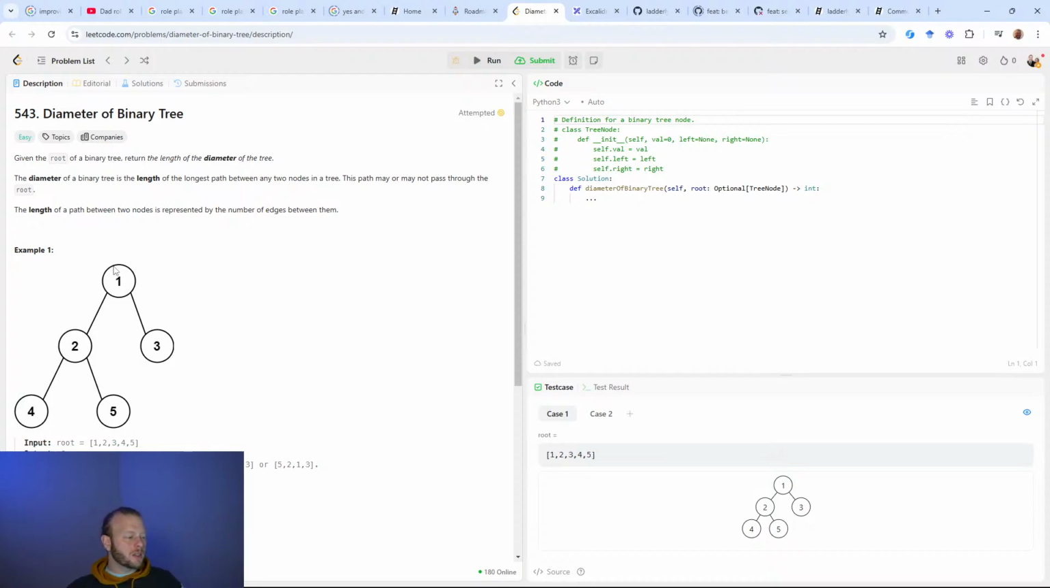So this says 1, 2, 3, 4, 5. We don't care about any of those numbers. They're basically just node IDs. We can use them in that way if we want, but the values of those nodes are not very important to us. We want to count the paths. So in this case, I could count from 4 to 2 to 1 to 3, and that would be a length 3 because there are 3 paths. Or from 5 to 2 to 1 to 3.